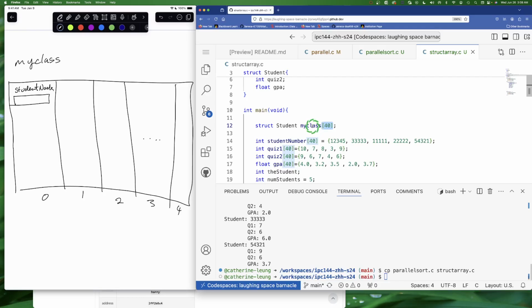There's going to be one called quiz 1. There's one called quiz 2. And there's also another one called GPA, a float, right? And so these boxes are not correctly sized. I'm just drawing them to sort of match. So this is what we have. We have four data members within each element.